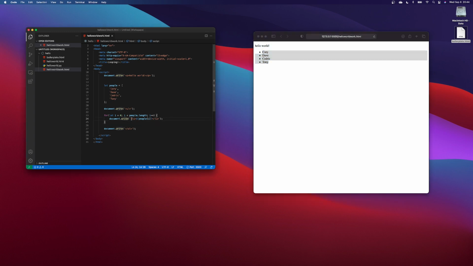So if we wanted to add some style to these list elements, we would be able to do that, and it would do it for all of them. So if we needed to make a change, we would only have to change it in one place.